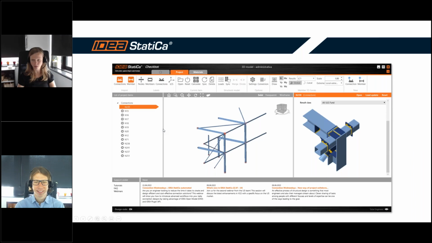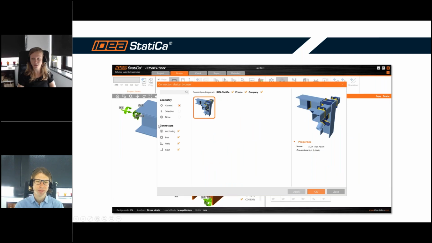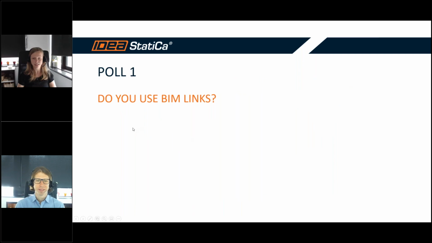And of course, we will show you the export project via our Idea Statica Checkbot, and also how you can speed up your design process and how you can share your designs with your colleagues via our Connection Browser tool, which is quite new.